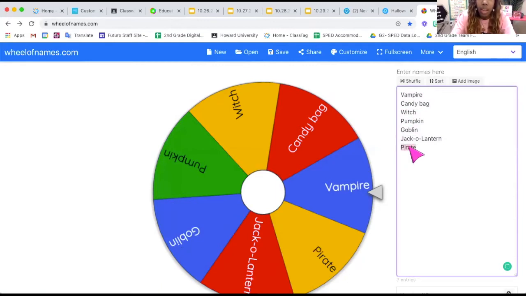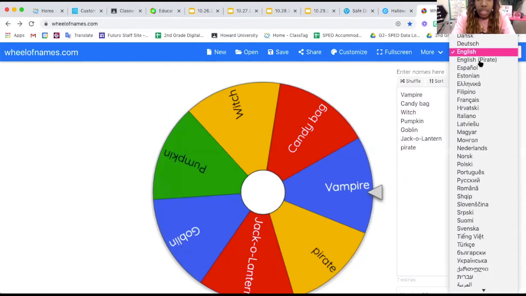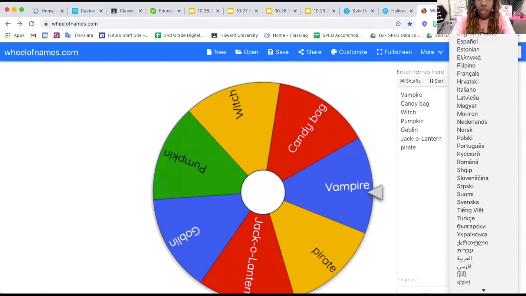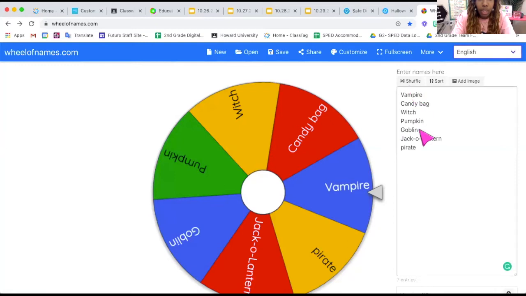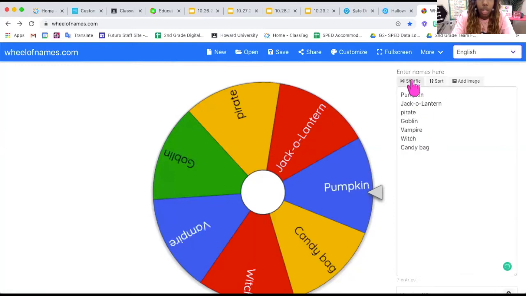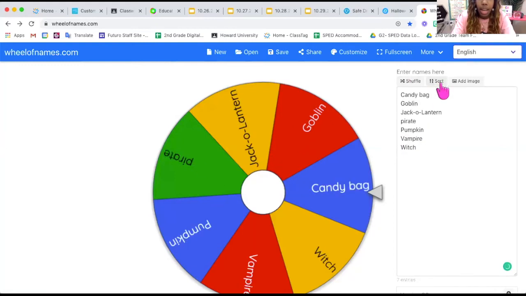You can have it big space, all capital letters if you want, or just lowercase. And here it's in all different languages. You can do it in different languages from around the world. You can shuffle these words, shuffle, shuffle, shuffle. You can sort it alphabetically, shuffle.